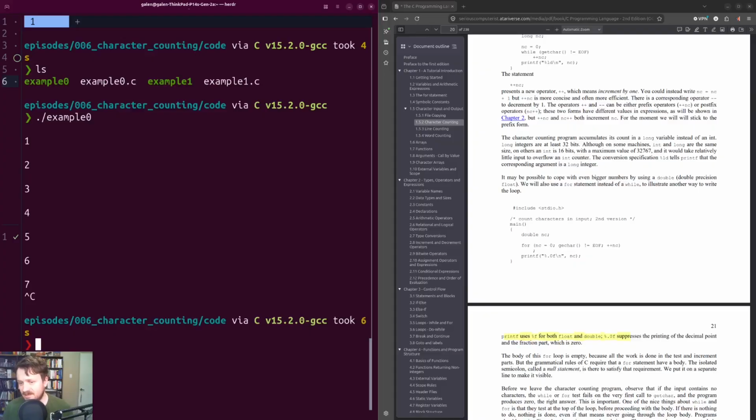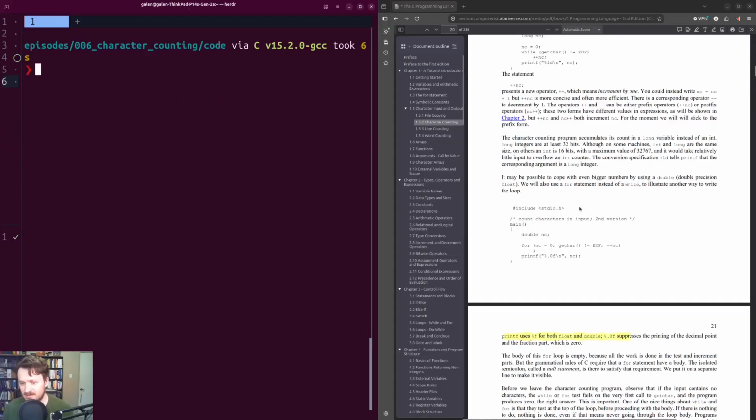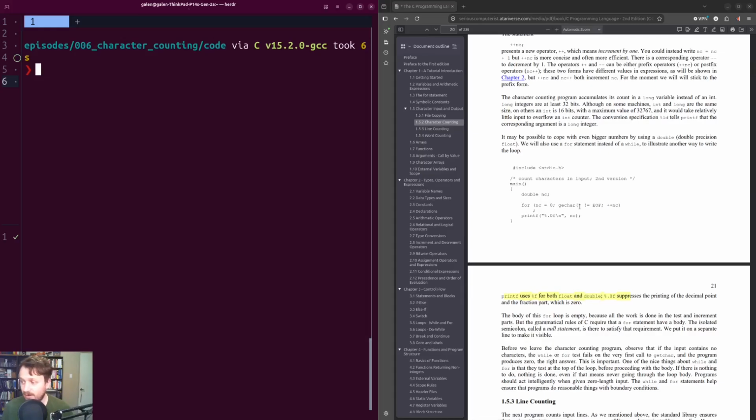I don't know what else to say about counting other than it's great. It's been around since the ancients, and you can do this with either while loops or for loops.